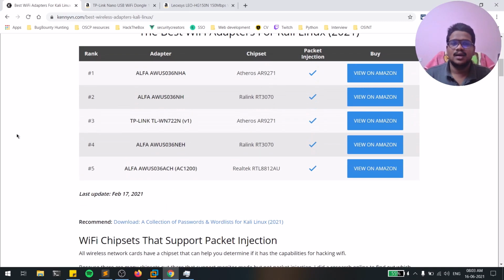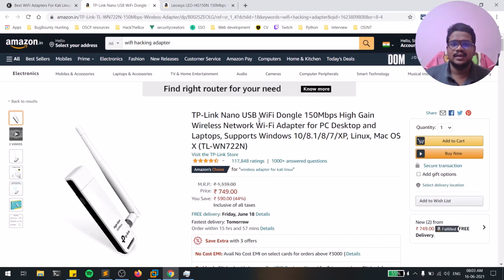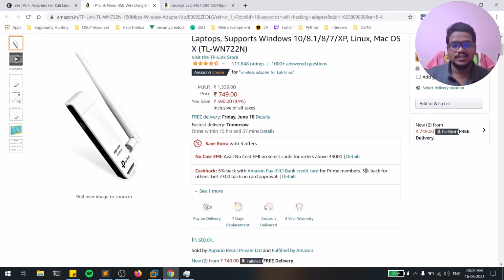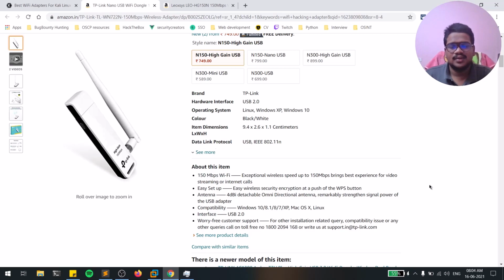And also guys, one mistake that all the buyers make is, they choose something like this, which is called TP-Link. This TP-Link nano USB Wi-Fi dongle. To be frank, don't buy this thing. The TP-Link used to have the Atheros AR9271 chipset in version 1, and right now it is in version 4, and this doesn't come with that particular chip, and this doesn't even support packet injection or things like that.